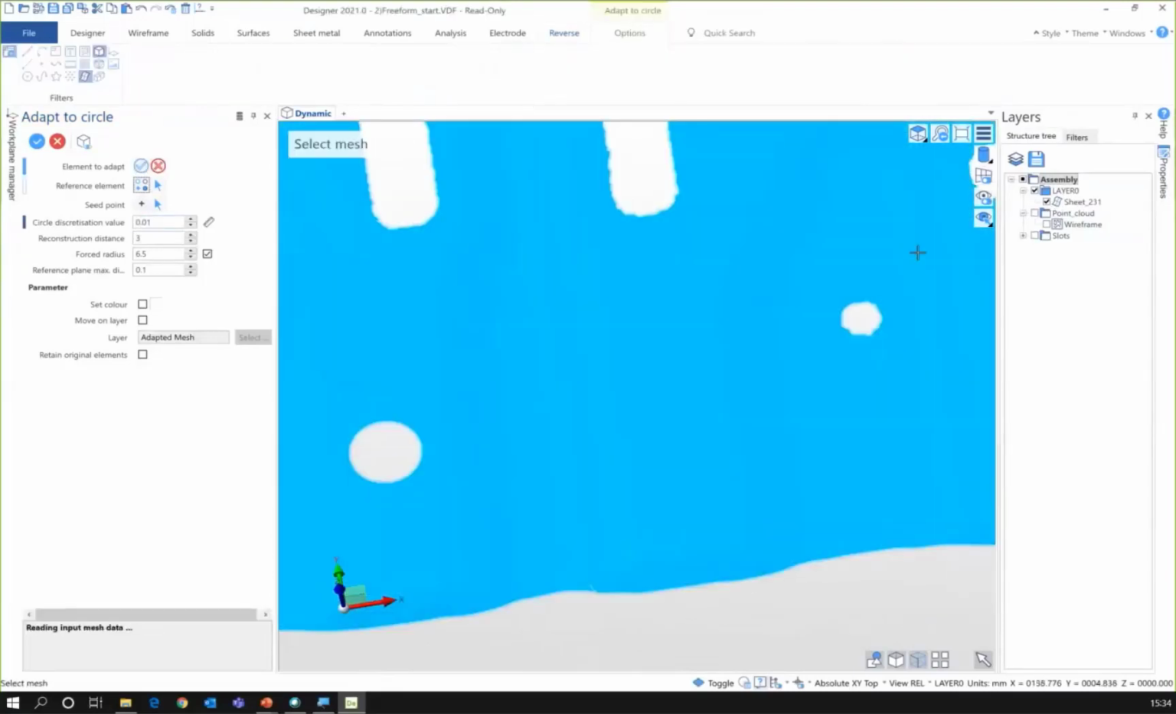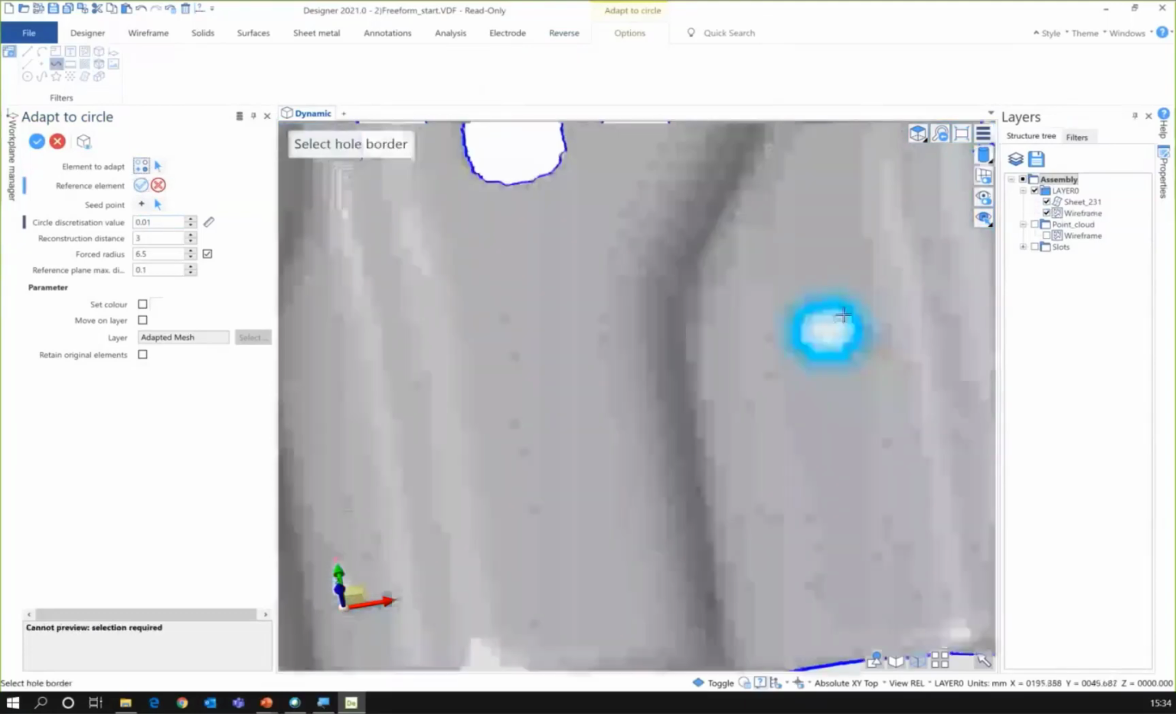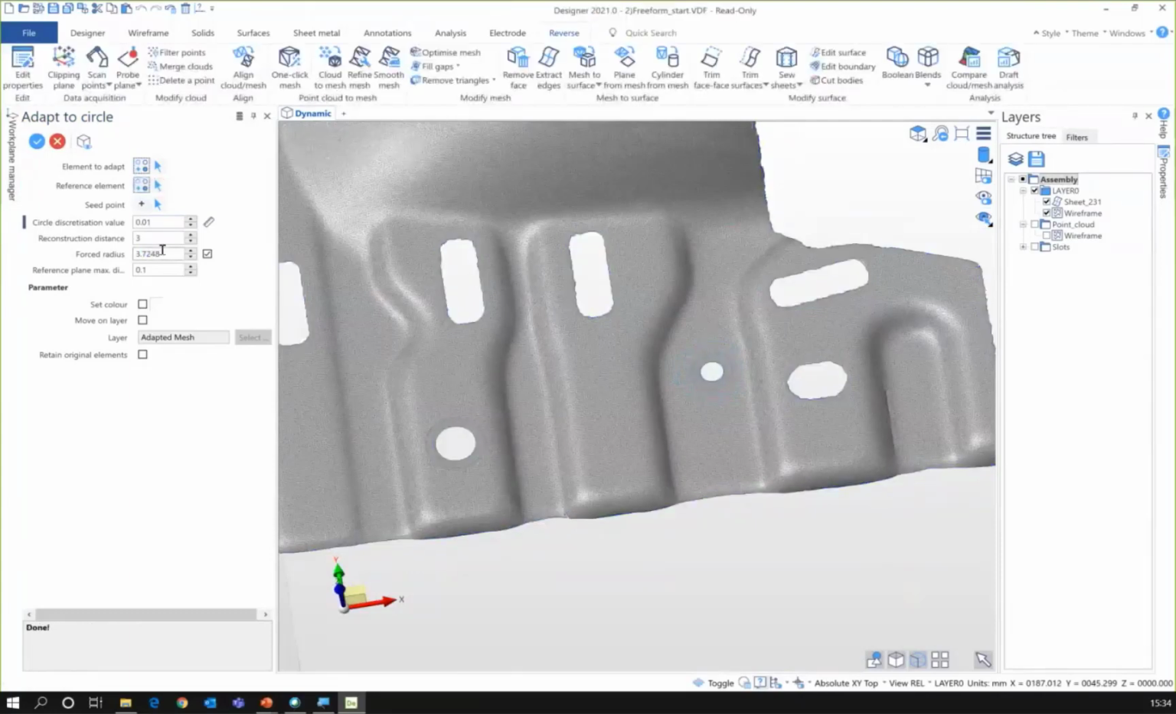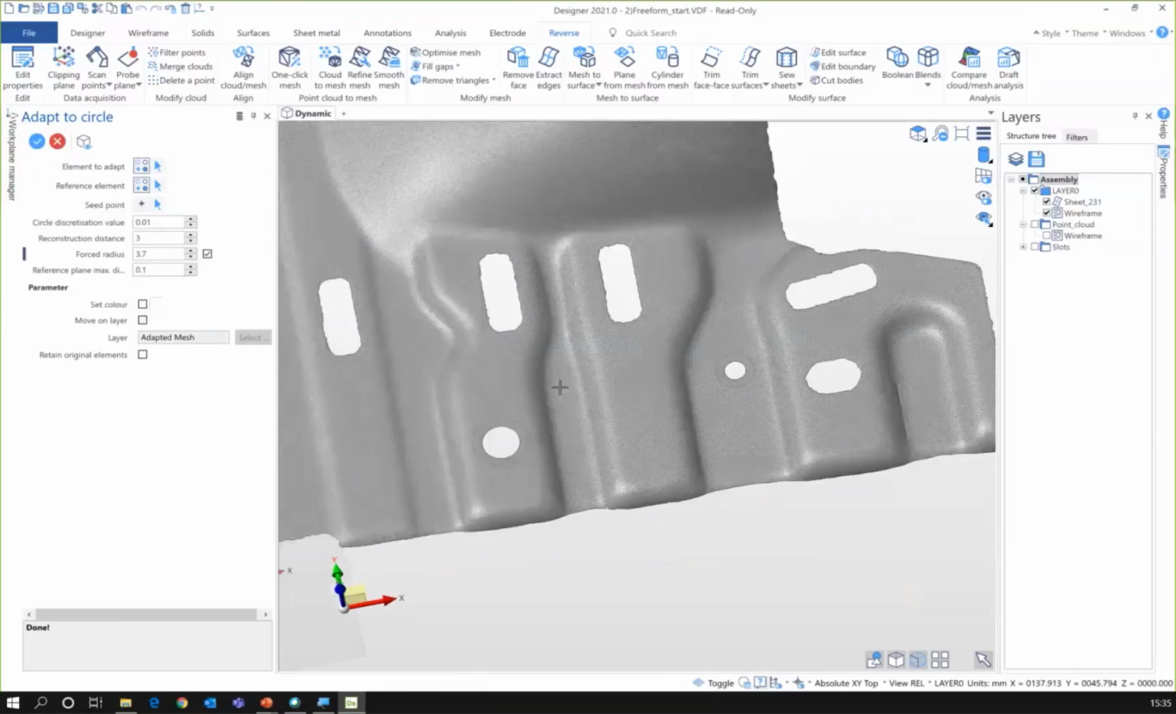So I'm going to do the same operation on my second hole. See, it picks out all the boundaries, select my hole. It's going to find the radius for me. It's got it set to 3.7. Let's just say it should be 3.7 exactly. And then it's going to create that for us properly, and it's modifying our mesh. Okay, perfect.